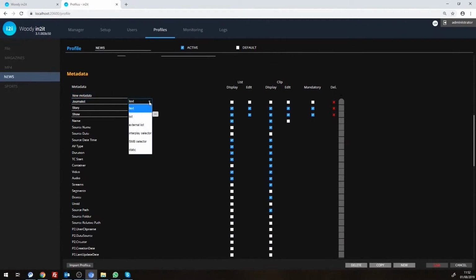I can decide which type of metadata it will be: text metadata, list values, external list populated by an external system, Interplay selector to browse the Interplay database directly in my user interface, or SMB selector to browse the target storage, and also static metadata if you want to have always the same for this field. So now I will create a list of journalists and I will edit it.